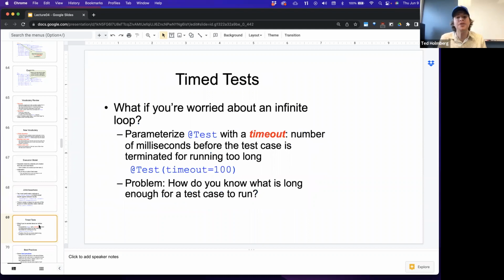Time test. What if you're worried about something like an infinite loop? There is the ability to parameterize and add tests with a timeout. So if you're testing and you know that one of the potential edge cases results in something that produces an infinite result, that would prevent your test from succeeding, right? Because your code would get stuck. It would get blocked in that infinite loop.